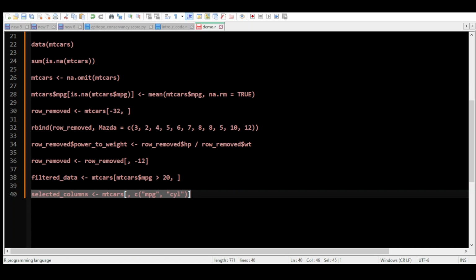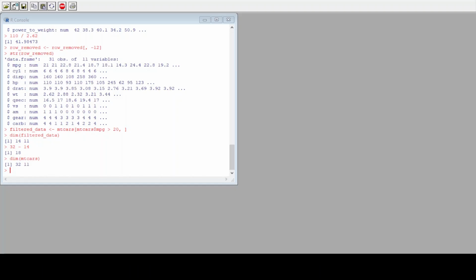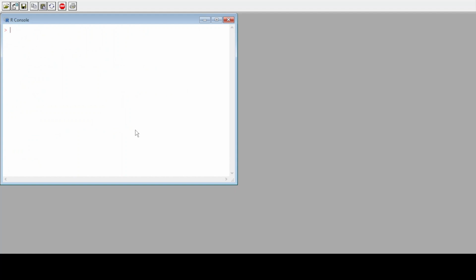Control C, we go to RGui. But let's clear the screen. It is messy. Control L and it is gone. Then we run this. Alright, so let's look at the dimension of our selected columns.